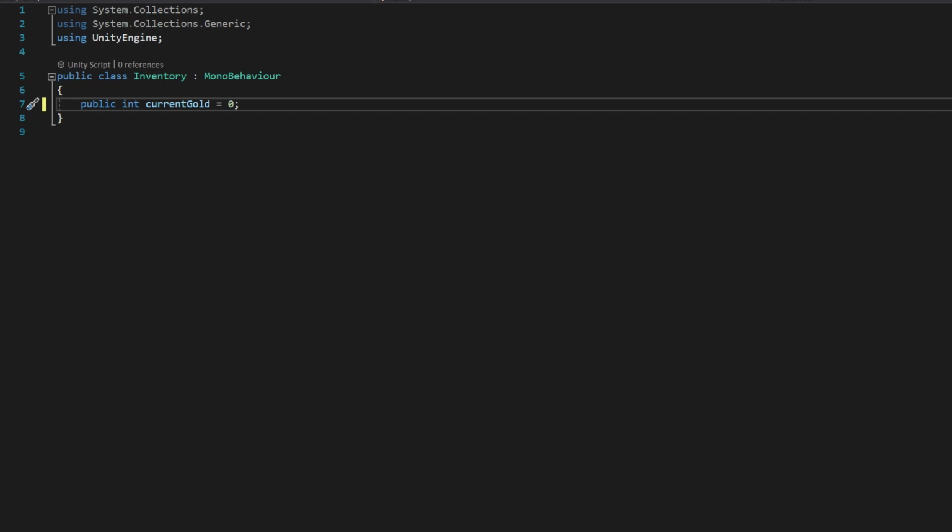And the reason for that is that, like I said, this code is going to be used by two other scripts, our player inventory and later on our enemy inventory. Both of those inventories need to be able to see or tell how much gold they have. So this public integer current gold will be available to both of those scripts through inheritance. And we'll see that in action in a second when we make our player inventory.